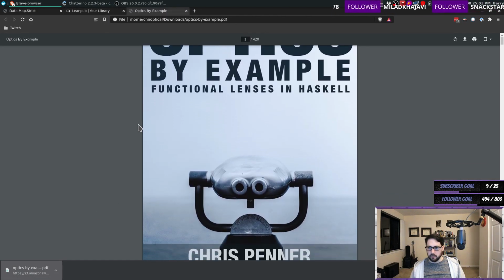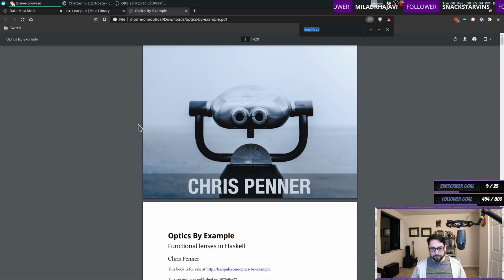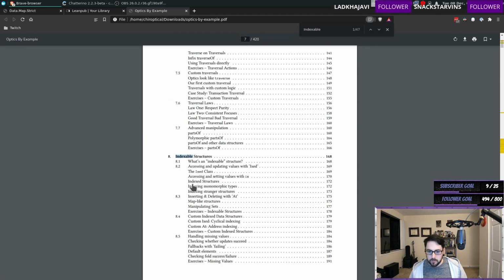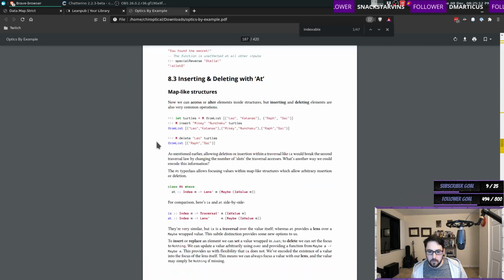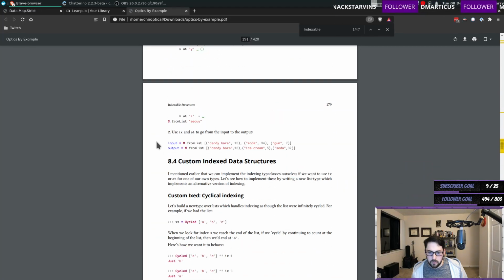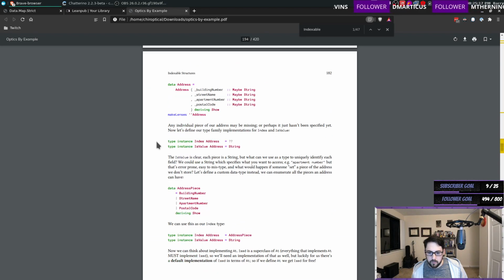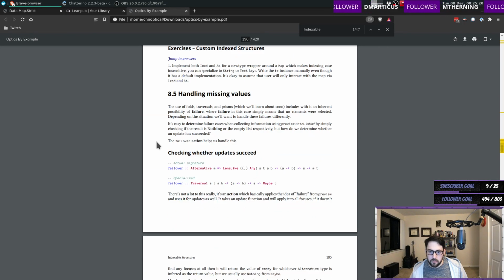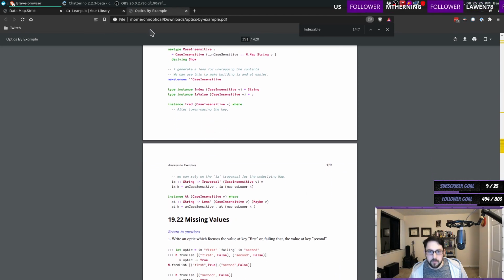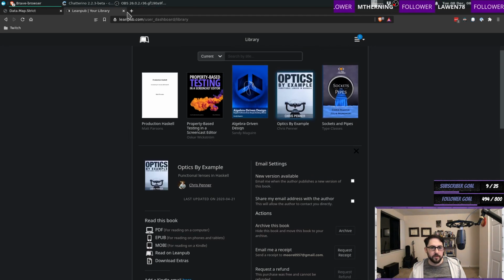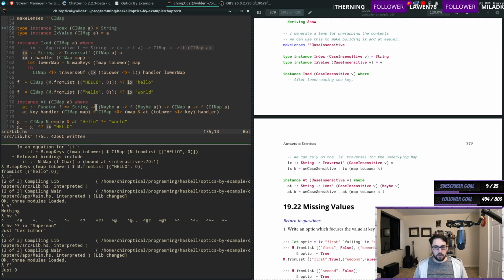So we want to look at indexable structures here. Scroll down. Custom. Yeah, so I think that this is incorrect. We'll have to ask Chris about it because I'm confused. All right, but anyway, this seems to be working now. The question is, we have to fix this one as well.